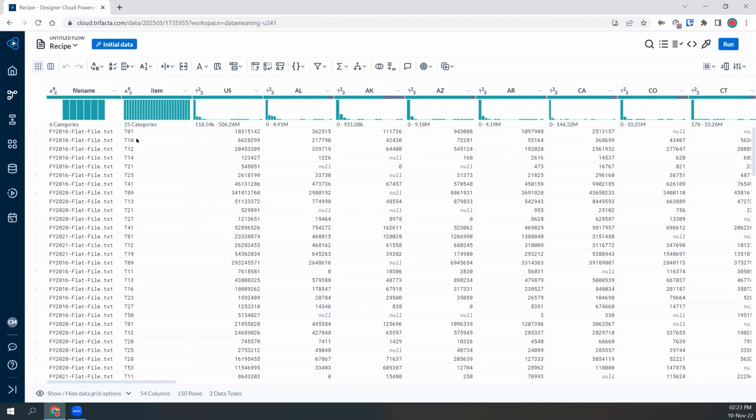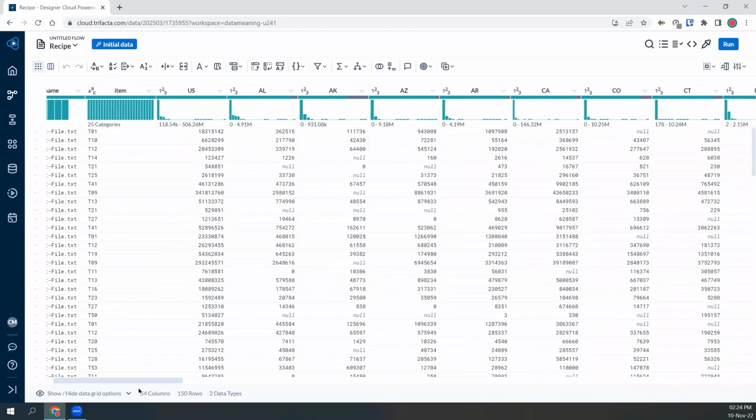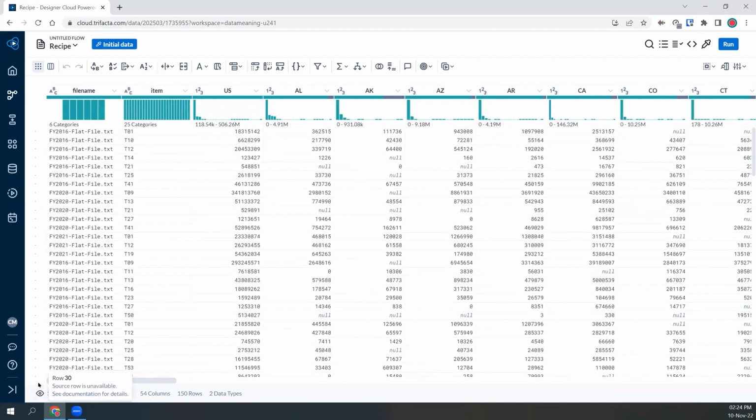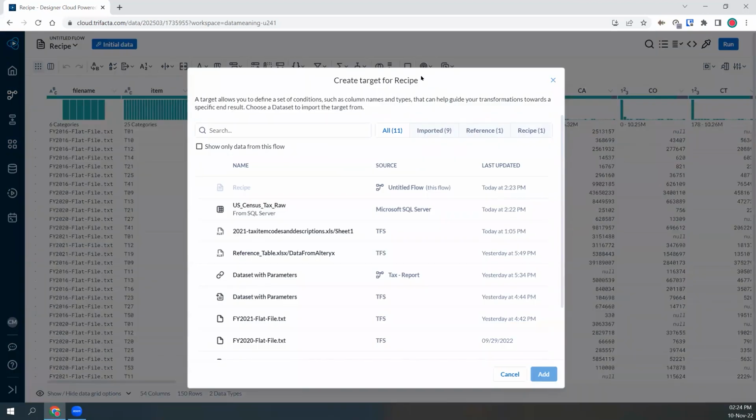Okay, so next, let's get the target. I have the raw data set in here, but I do need to follow a pattern, a layout schema that was shared with me. I can do that by simply attaching a new target. In this case, I have uploaded the reference table in an Excel format, so getting this layout and this schema.